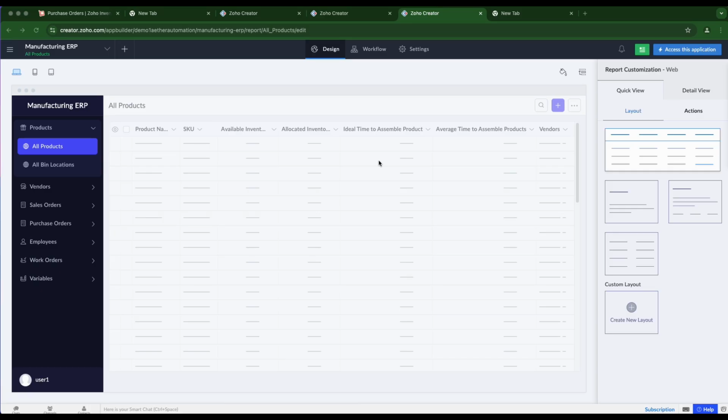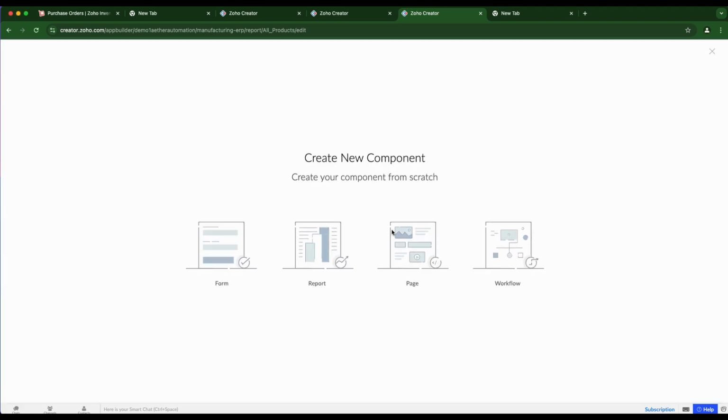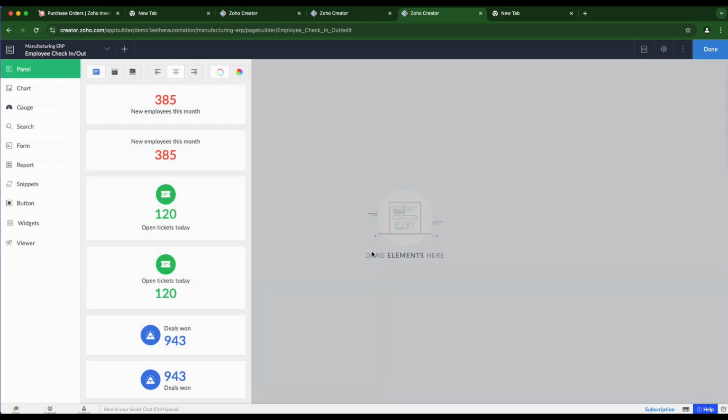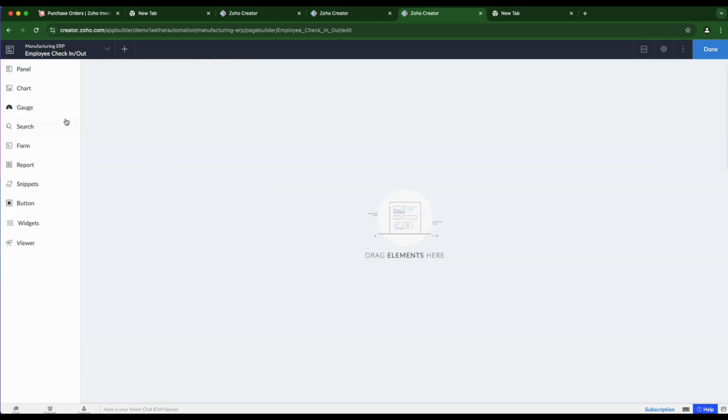Okay, so I'm inside Zoho Creator right now. What I'm going to do is create a new page, and this page is going to be called Employee Check-in/out. So we're going to create the page. Before we get started, what are we going to want on the page? We're going to want the employee's name, their status, and then a button that they can click to either check in or check out.